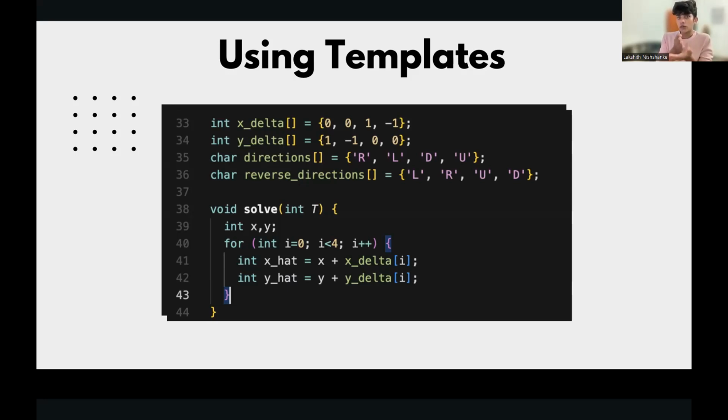I wrote this boilerplate so I can do a single loop, and here x hat and y hat mean the coordinates of my neighbors. So from a given coordinate x and y, I can iterate over all the neighbors in a single loop without much hassle. If you're not familiar with this, when I'm explaining it, it can sound a little bit tricky, even in programming. So having something like this will help you a lot.